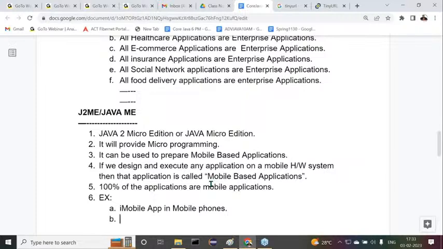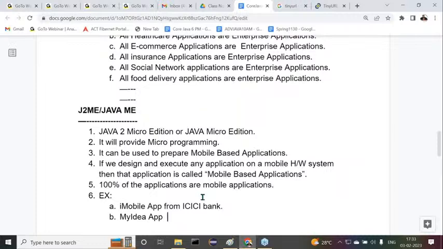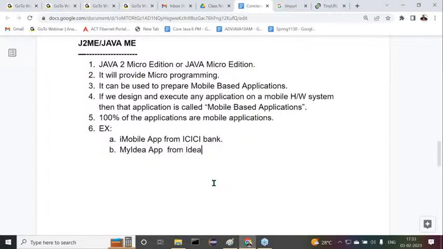Observe carefully. Next one is the My Idea app. One minute. The iMobile phone app is from ICICI Bank. The My Idea app is from Idea Communications. Am I right or not?